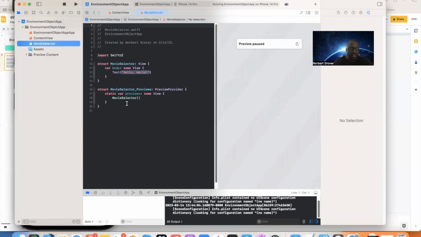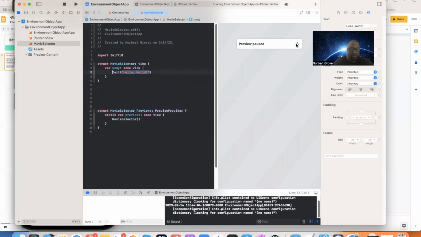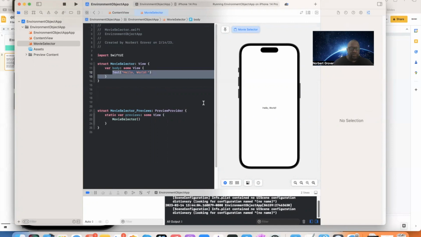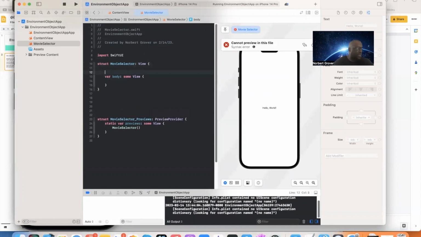And what I'm going to end up doing is creating an instance. So this right here, of course, is our MovieSelector preview struct. This is not about preview. This is our body, but we don't want this. We don't want Hello World. I wish this would actually do what I want it to do.